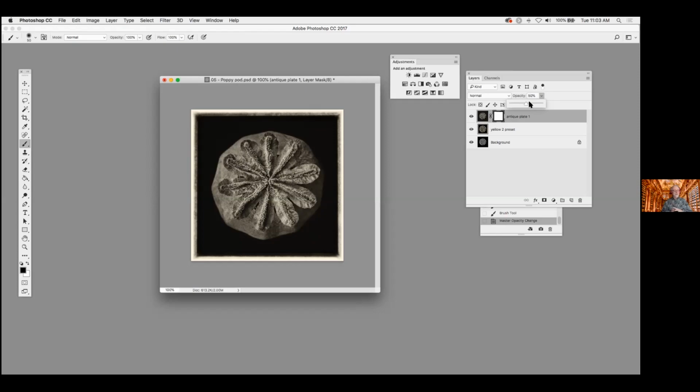Any questions about this? Yes, Gail has a question. Hi, Gail. Gail is wondering, when you photograph the poppy pod, why do you need to hold the pod up and not lay it flat? Well, Gail, think about the geometry of this. You want a solid black background behind it.